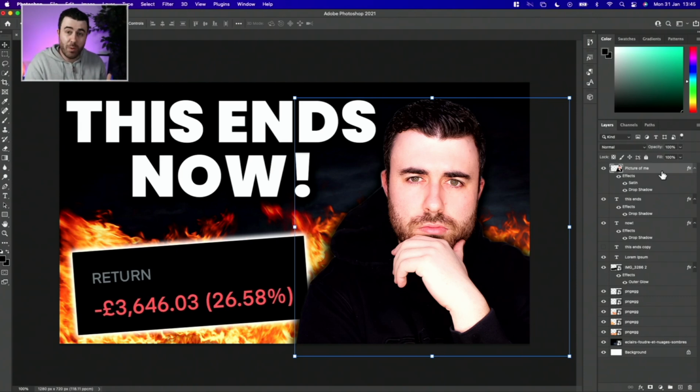Now basically the way that it works is the higher the element is up in this layer list, the more priority or the more towards the front of your document that image or piece of text is going to be. So as you can see, the one at the top here we've labeled picture of me, and that's a picture of me, and this is the most forward layer in my entire document.